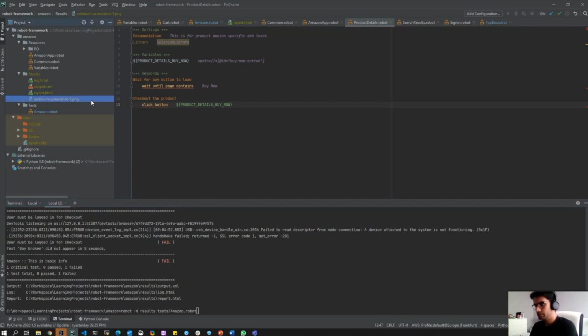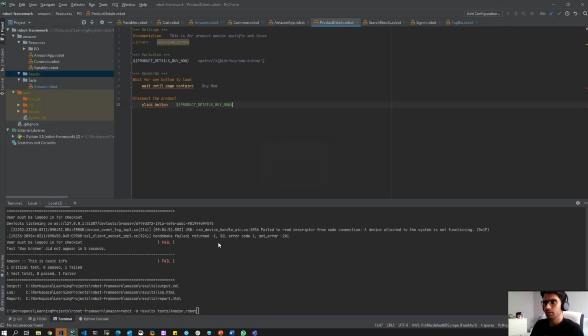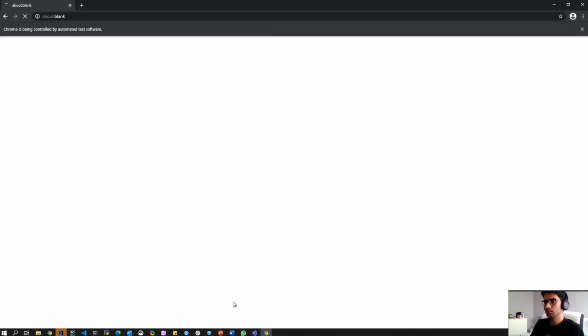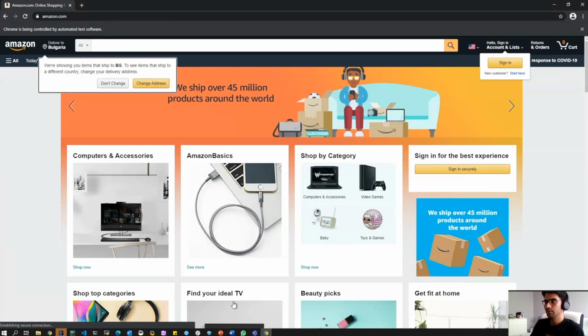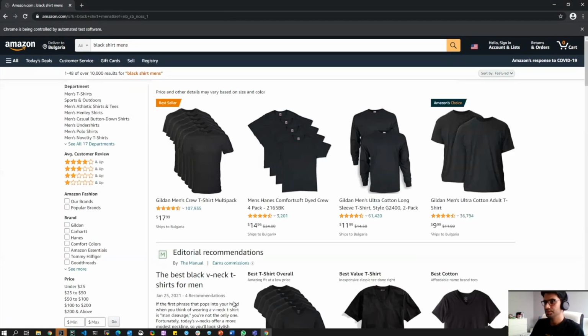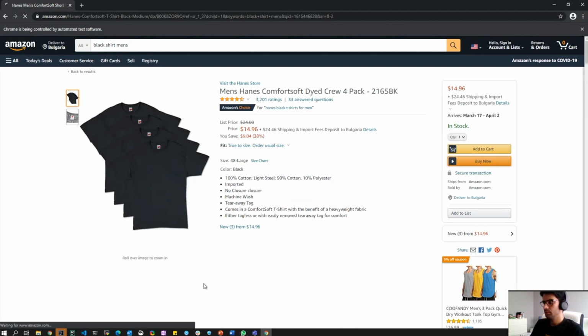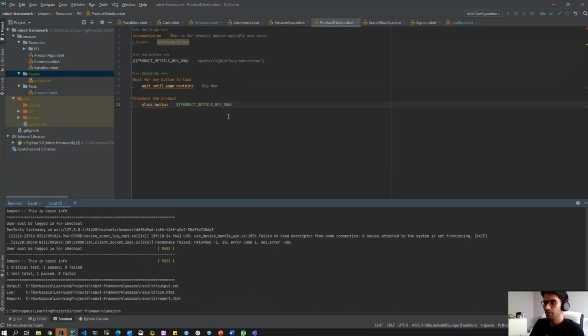I'm gonna clean this up, the old screenshot and the reports, even though it's not necessary, but I would still do it. And I'm going to run it again. So it opens the website, searches for black shirt, clicks on second product. Buy now button appears. So it clicks on buy now and then it takes to the sign in page.